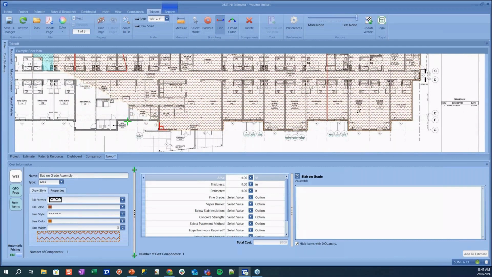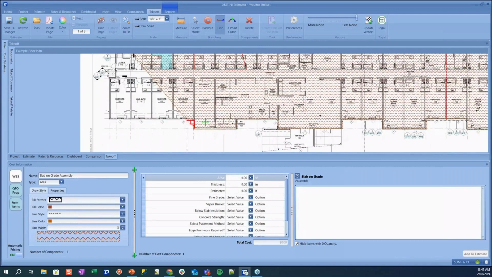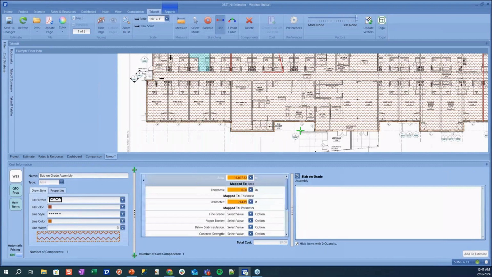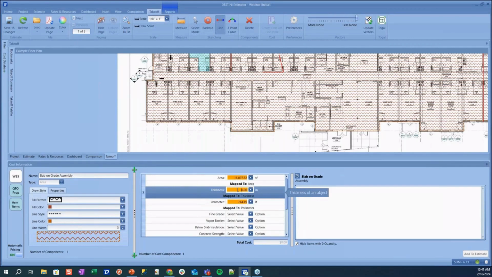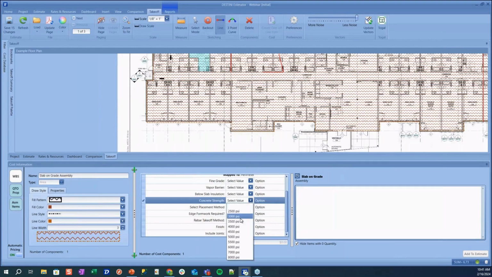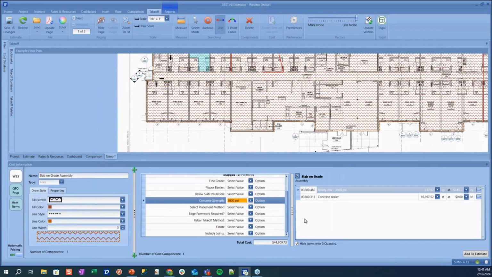So as we come in, once we finish our takeoff, area and our thickness will be brought over, or excuse me, area and perimeter. We can enter our thickness. We can make a selection for concrete strength, and that will bring over items for us.